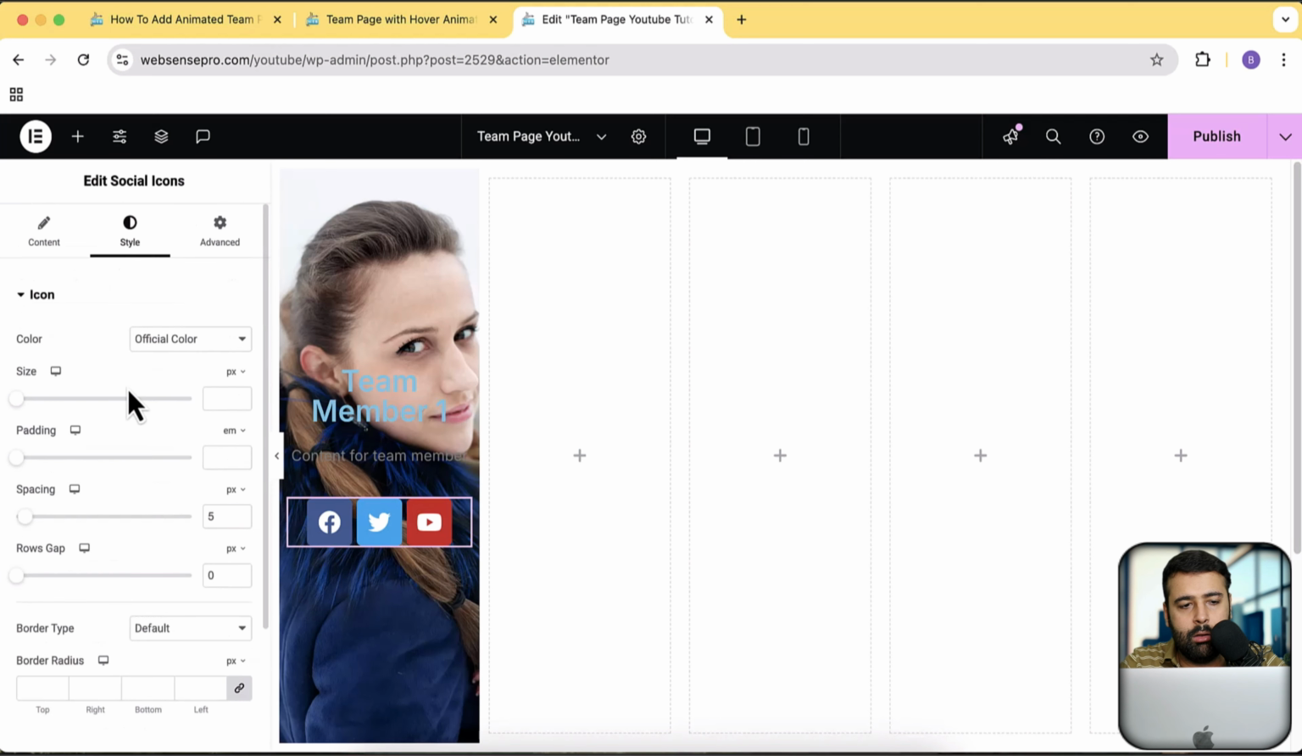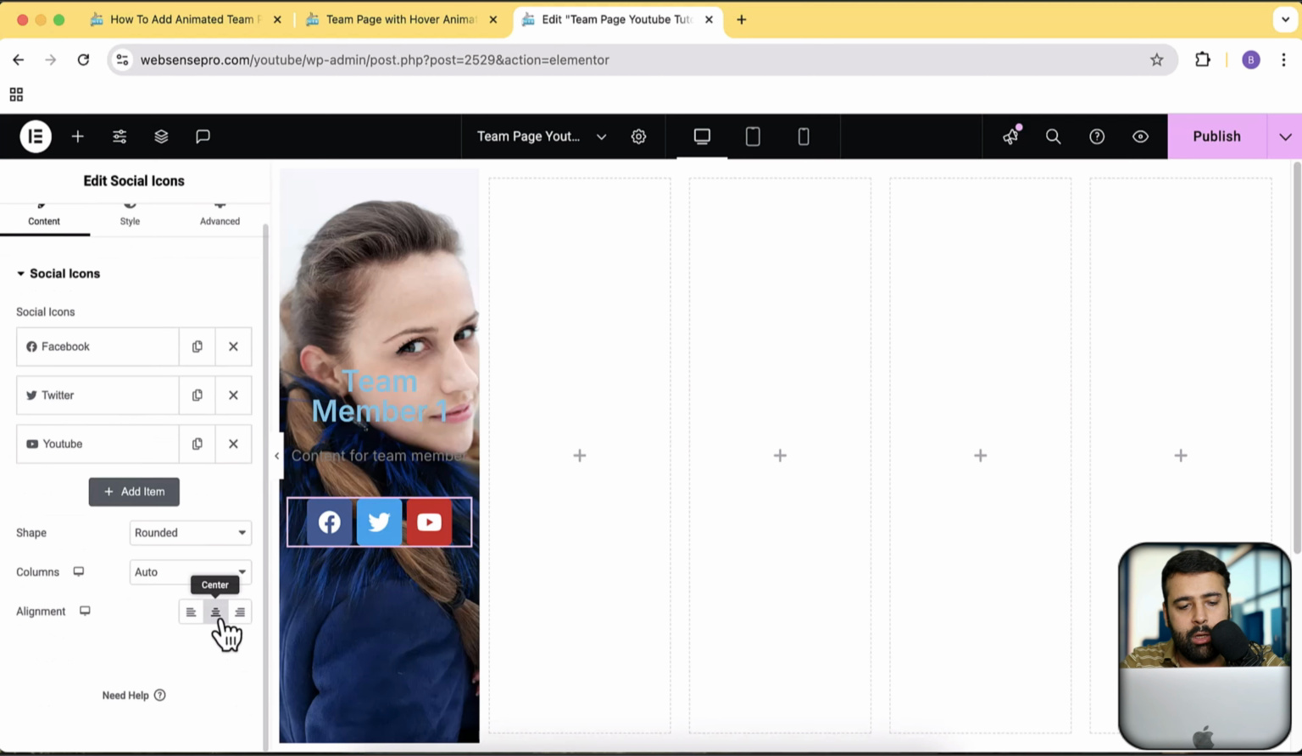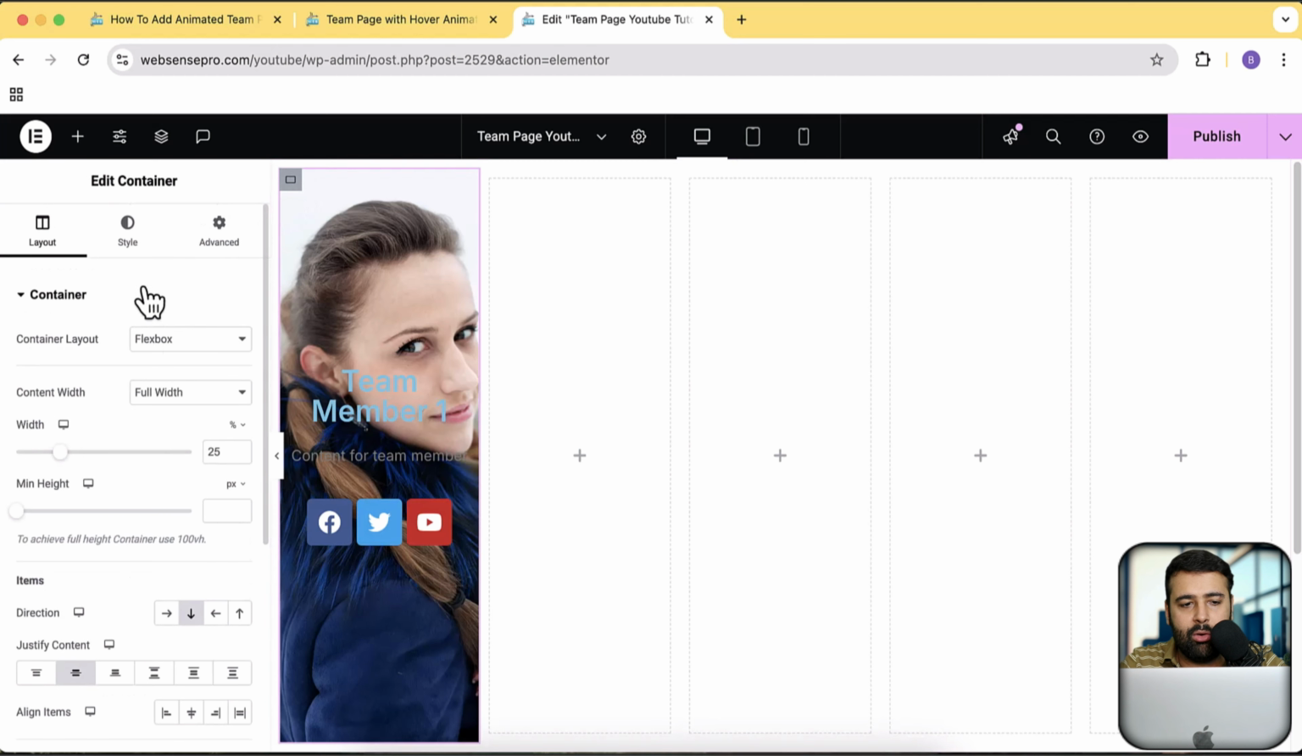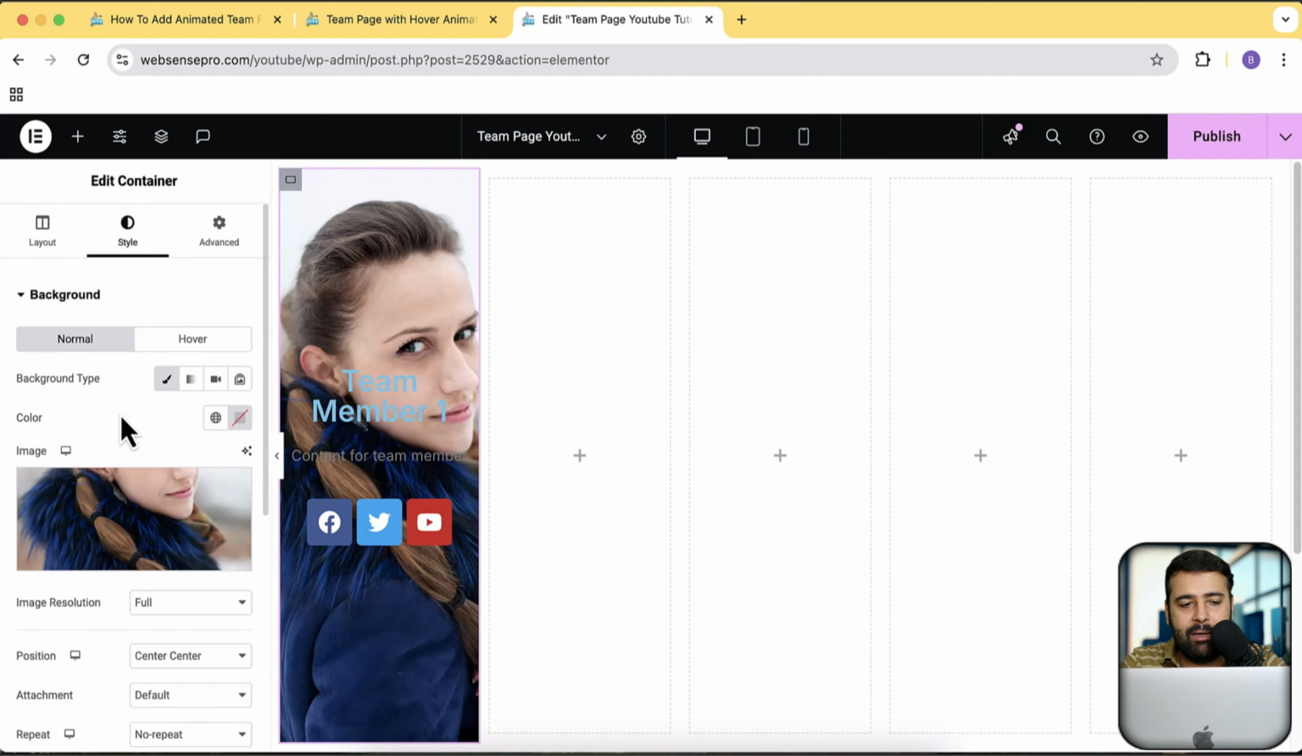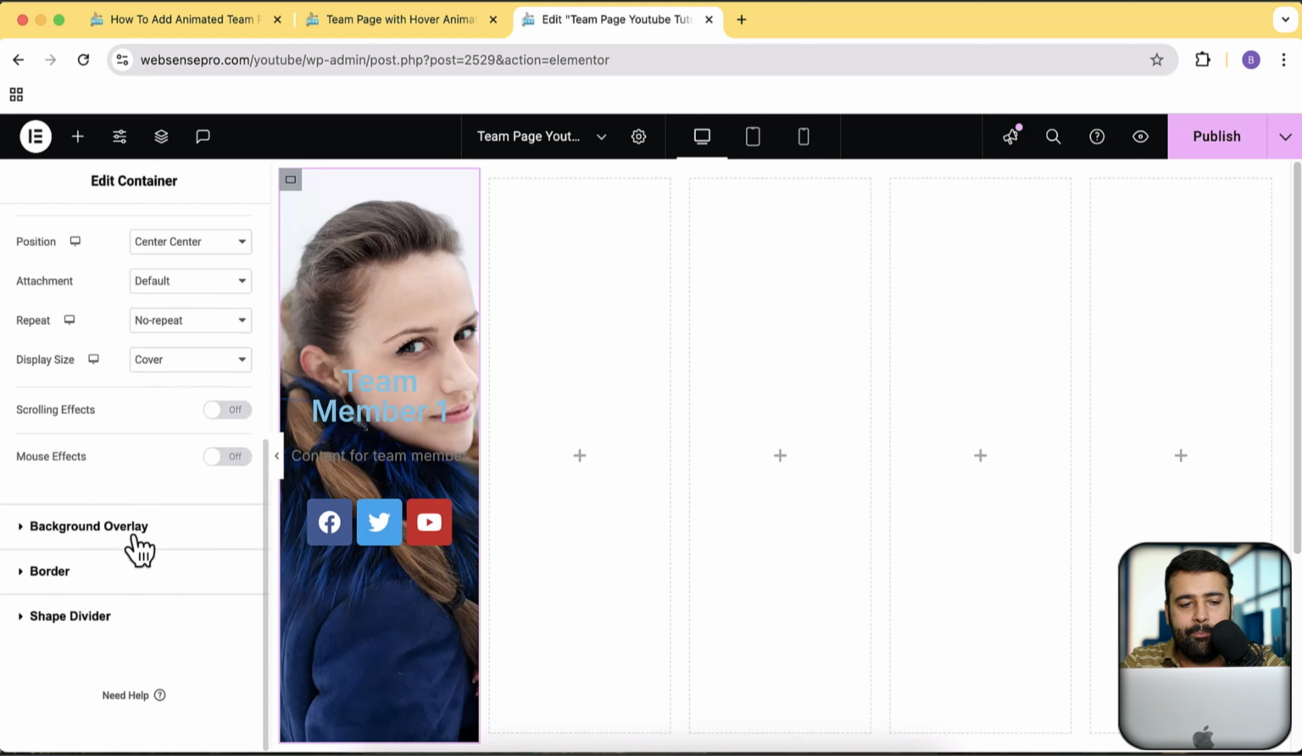Okay, content. Okay, it's already centralized. Perfect. Now let's go back to this container settings, click on style and add in the background overlay.